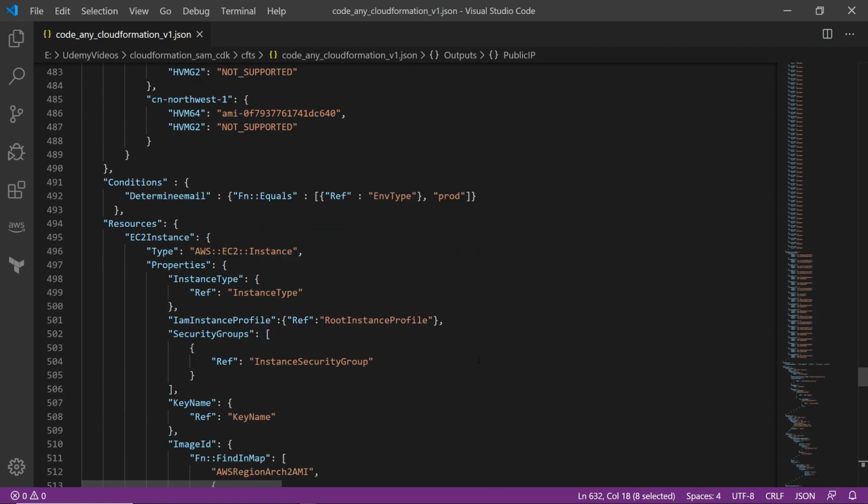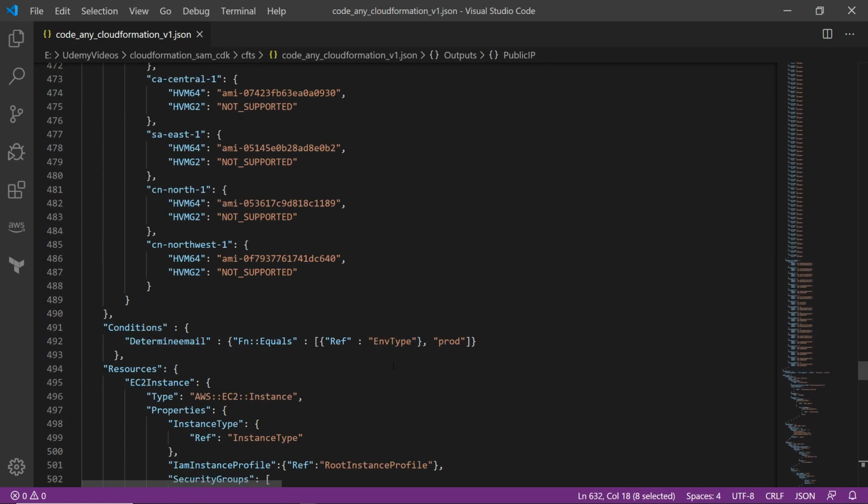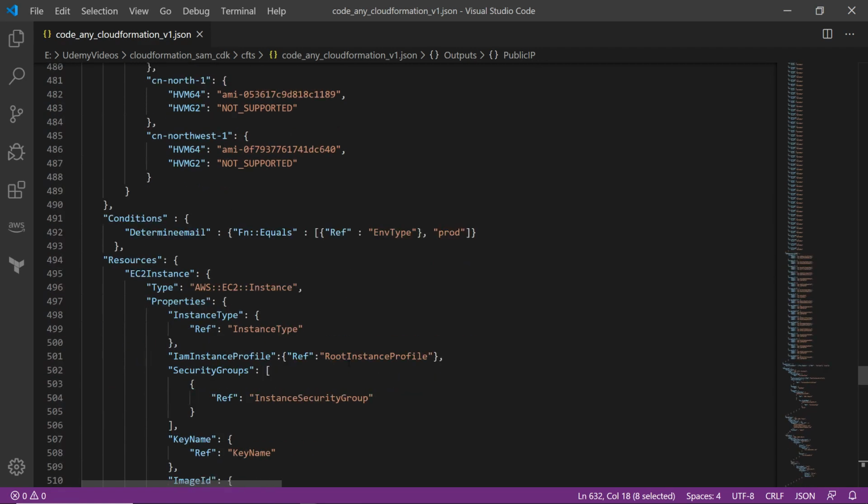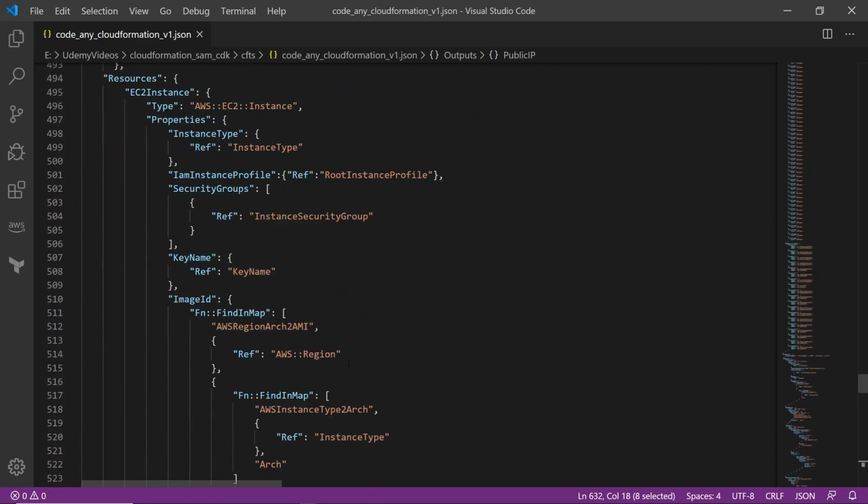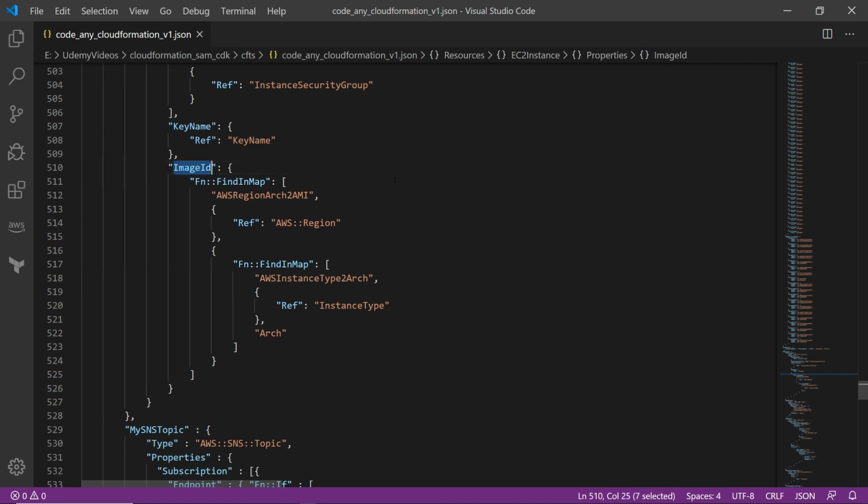Okay, so one more thing. I wanted to go over this mapping because you will encounter this a lot. So let's make sure you guys and girls understand. So the image ID is the property in question. And then it has two find in map. So we always start from the inner one, the second one. So what is this one doing? It's going to this AWS instance type to architecture, and then depending on the instance type, it's picking up the value of the architecture.